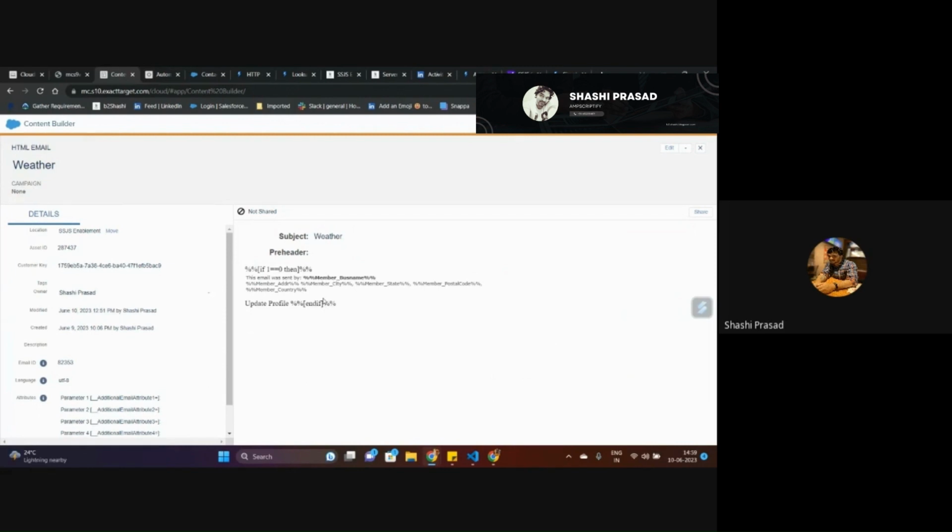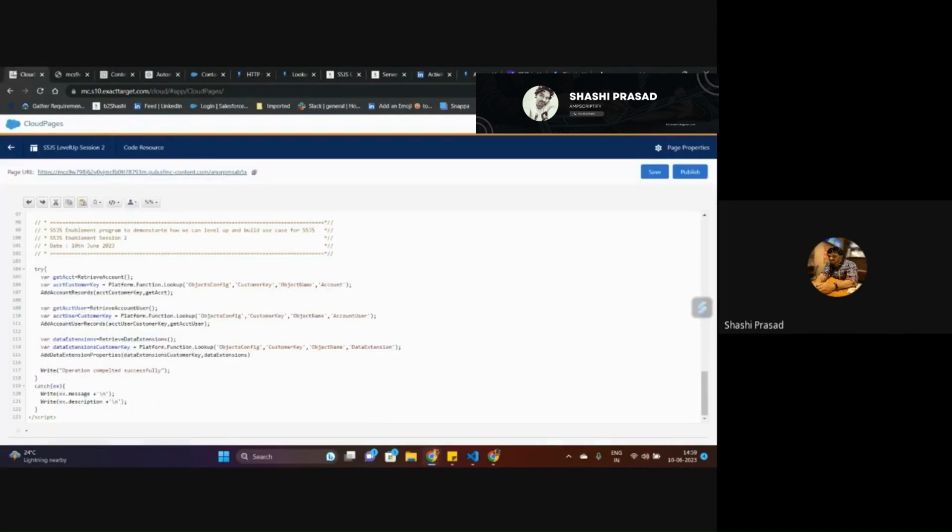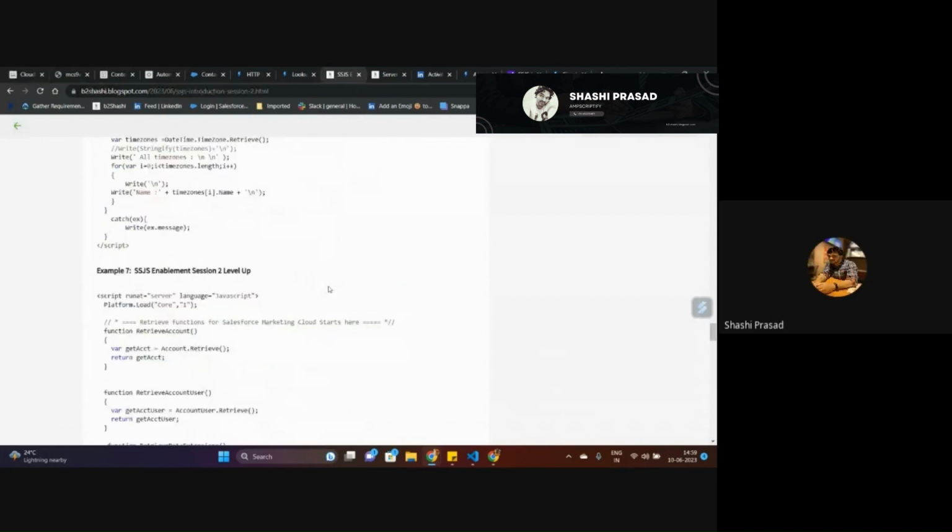Not much of a recommendation needs to be made, but you can put all this API calling into emails. But you'll obviously be loading a lot of throughput if you do a lot of API calls inside rendering an email. Is that clear? Yes, Shashi. Okay, any questions now?